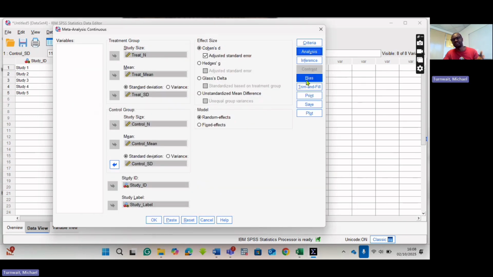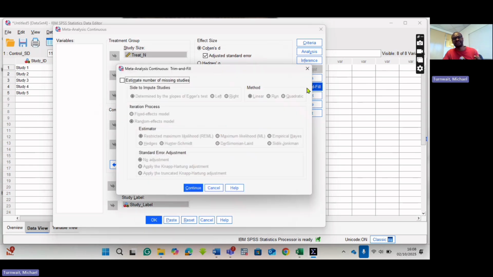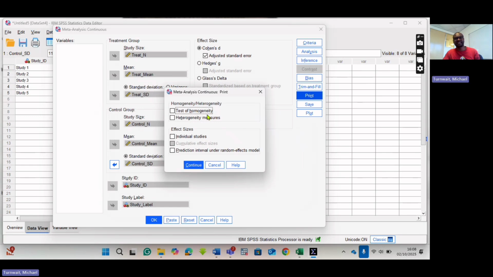The next thing you do, click on bias. Let's take Egger's regression-based test because it's important. We want to know the extent to which there is bias in the studies which we selected. Click continue. Then also take estimates of number of missing studies, so let's click on it. The reason for this is to know the extent to which some studies are missing or not. Click continue.